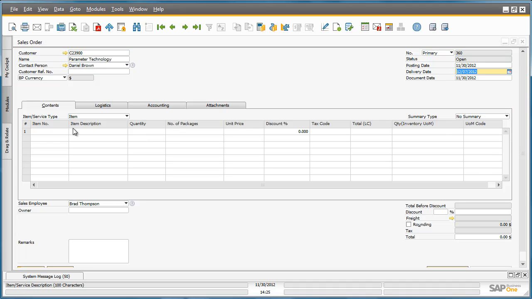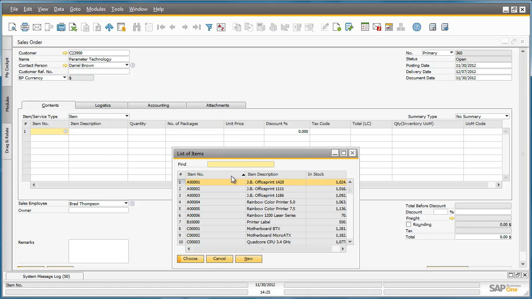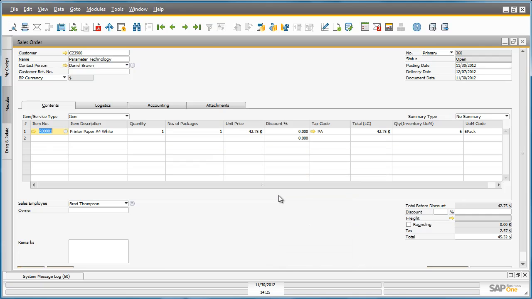He then needs to select his item. By clicking on the drop-down list and sorting by item description, we can easily find the printing paper that we require, which is A4 white. The default unit of measure for this item is sold in a 6-pack.